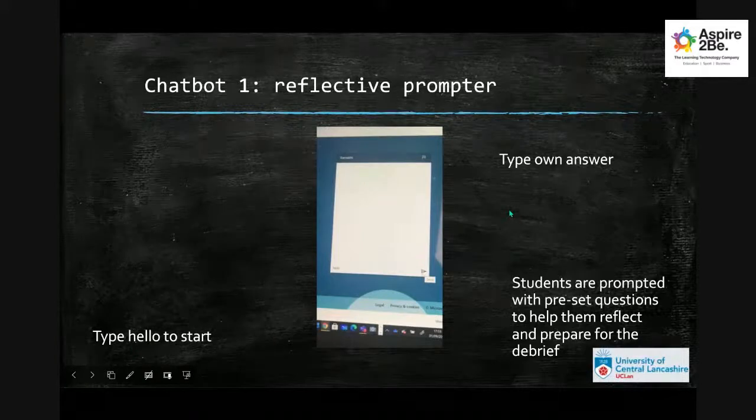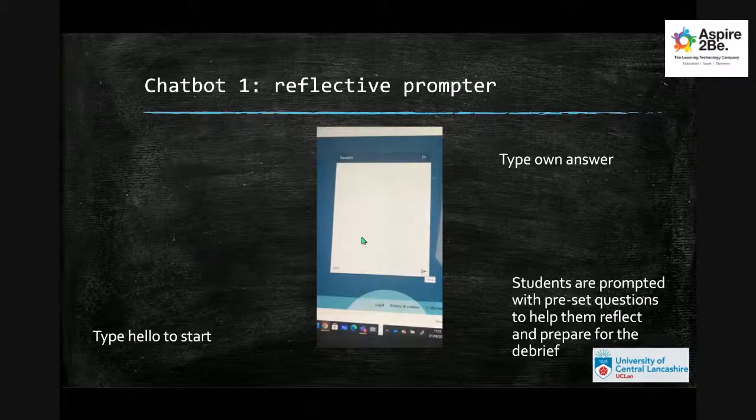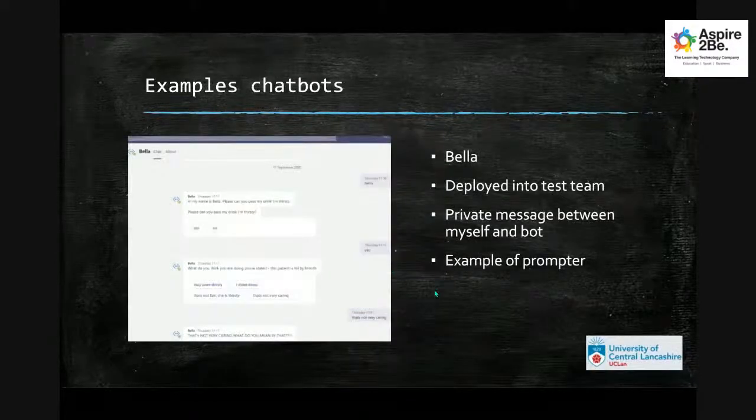So I'm just going to give you a couple of brief examples of the different bots that I've created. One is a reflective prompter. Forgive me, that's just zoomed on there, but the reflective prompter was where you just want students to reflect on what went well, what didn't go well, and that information, you don't have any intention of actually taking and placing in a spreadsheet. So it's just a prompt with students.